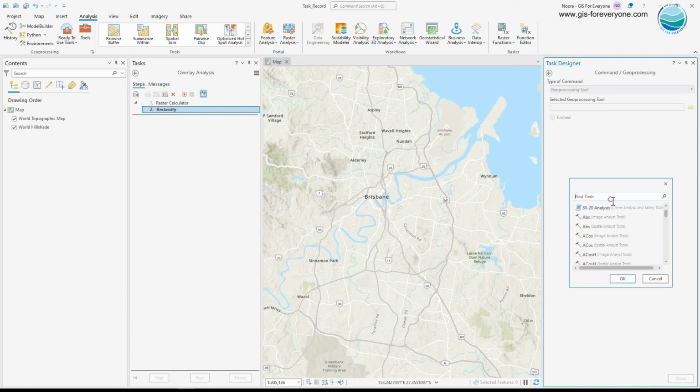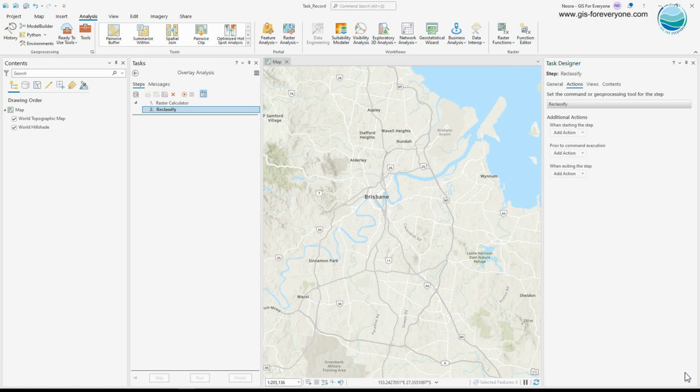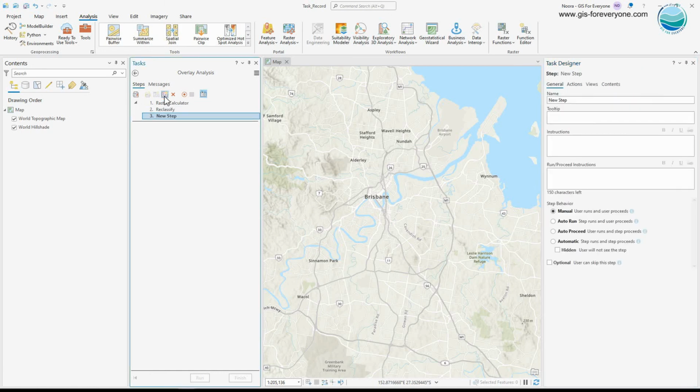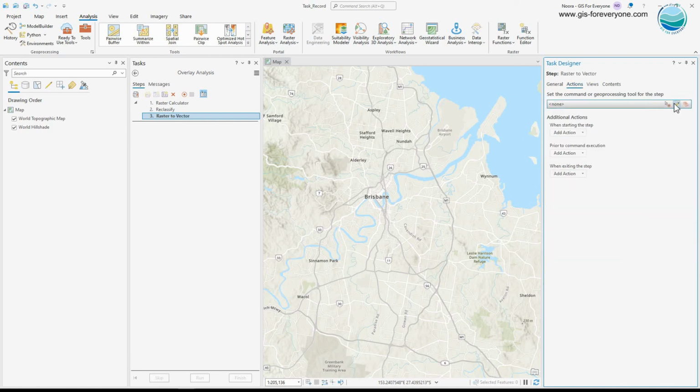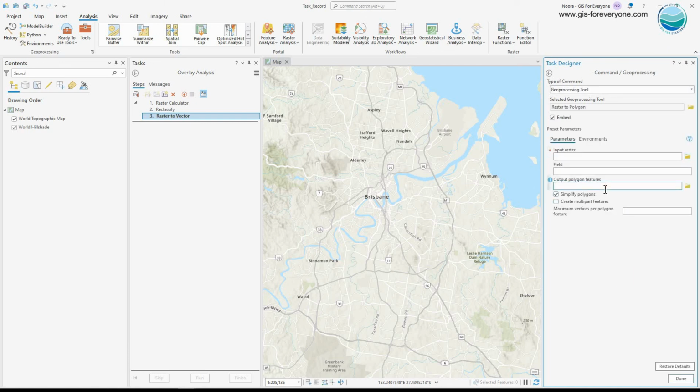So let's find reclassify tool and embed it into this step. Again, I can hardcode the output name. Next, I'm going to turn this raster layer into vector format. So I'm going to use raster to polygon. I can also define the output name.